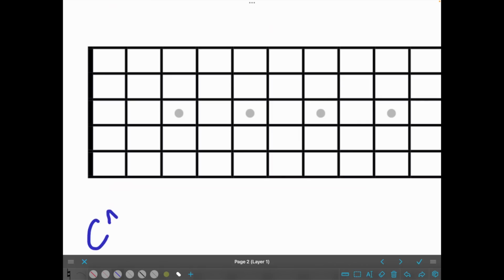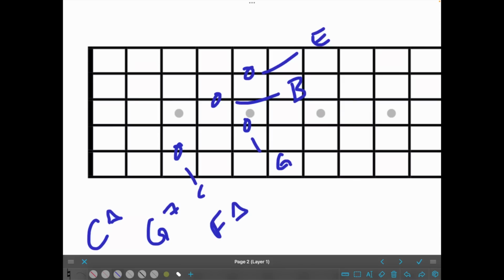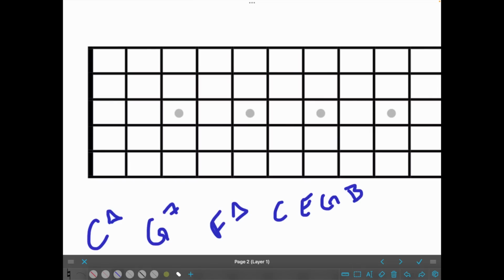So let's map these out again. Let's say we have our C major 7, we have our G7, and we have our F major 7. So first of all, we know that our C major 7 looks like this. This is a C, this is a G, this is a B, and this is an E. Okay? But that's not an arpeggio. That's just a chord. An arpeggio would be taking a chord and running up the chord in order, right?